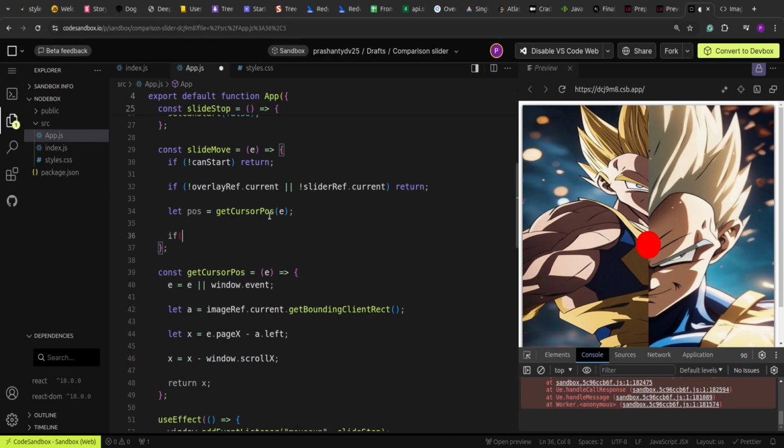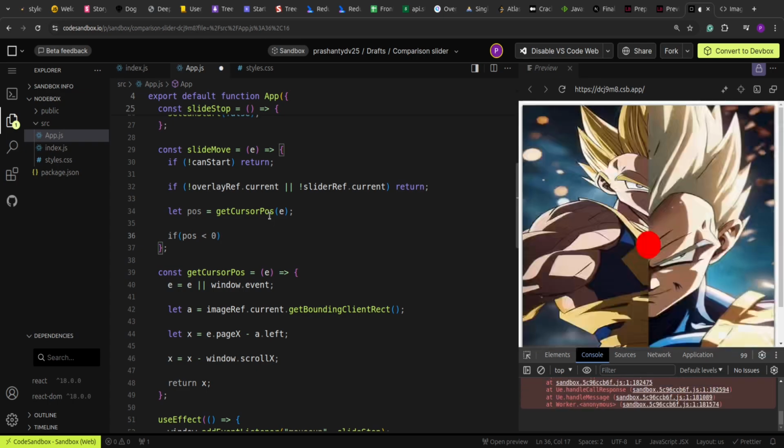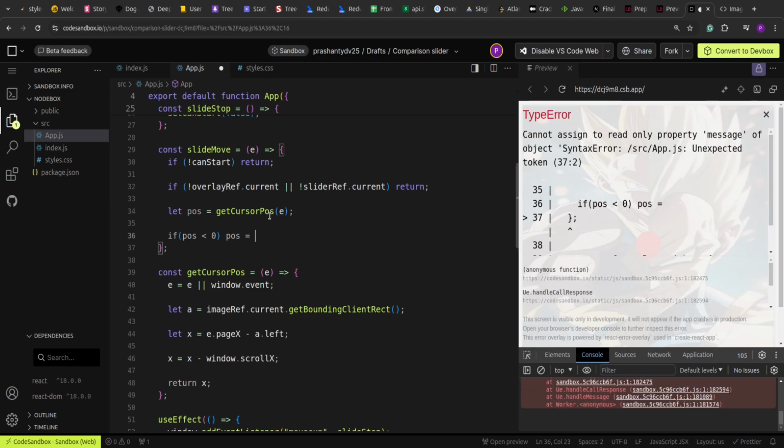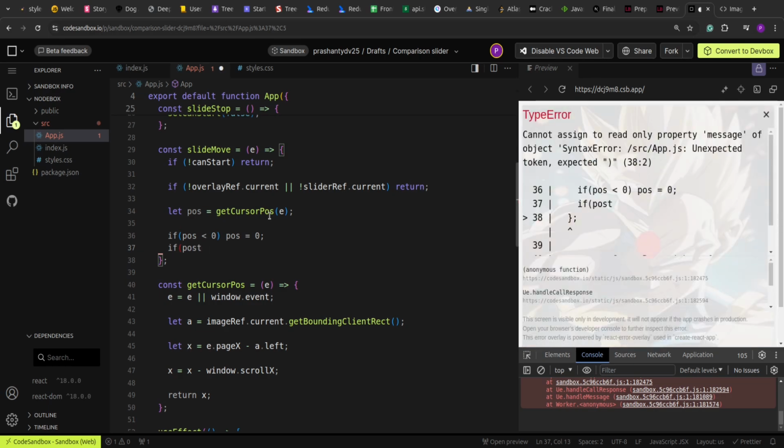Now what we have to do is make a check. If position is less than 0, we have to bound it. We cannot go into the negative values, so we have to reset it to position 0. Otherwise, if position is greater than the width of the container, then we'll reset it to the width.